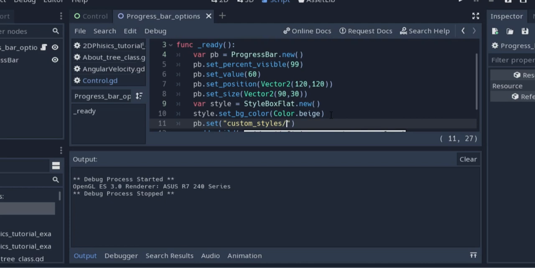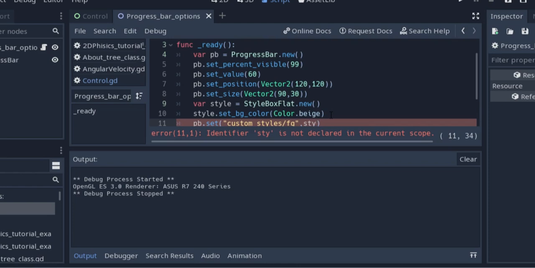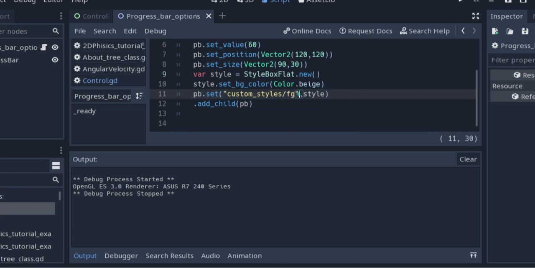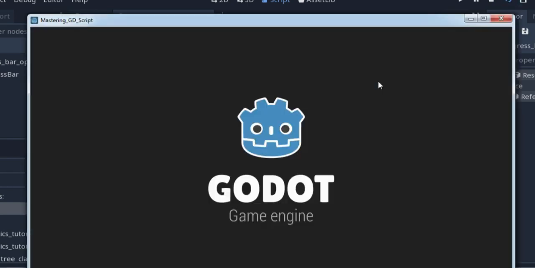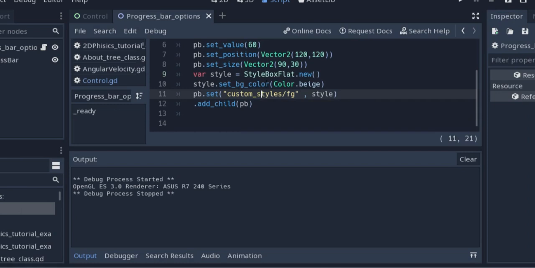Custom styles, foreground FG with this style. When you use set, you need to put two parameters: custom style and style. Style is defined here. Let's see what I do. This is our coded progress bar. Now we have colored value. As you see, we can change set background here.